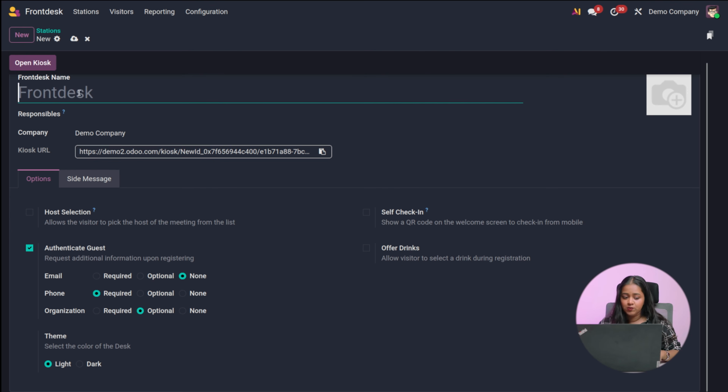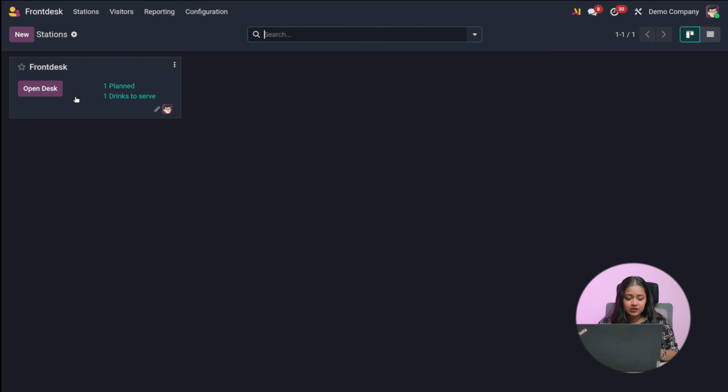You have to specify the name of the front desk, the responsibles, and then you have the option to select the host, to authenticate guests, like whether you have to specify additional information upon registering. For that you can use the email, phone, or even an organization. Theme, self check-in and offering drinks can be done using this particular station. Here you have a pre-created one where you can open the desk. You can see one plant, one drink to serve and all such things.